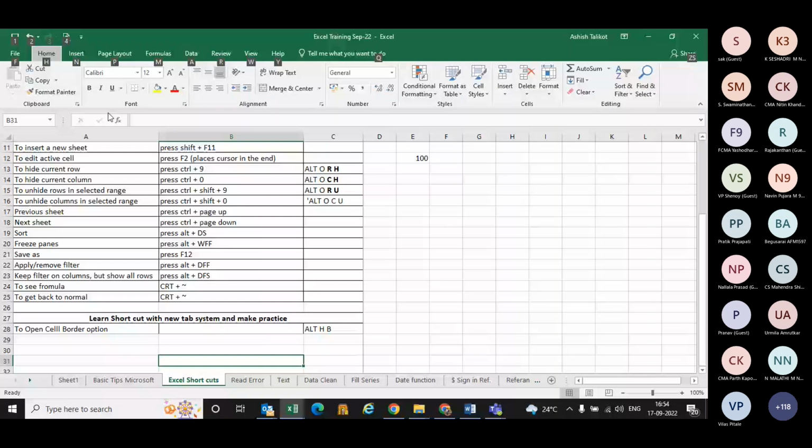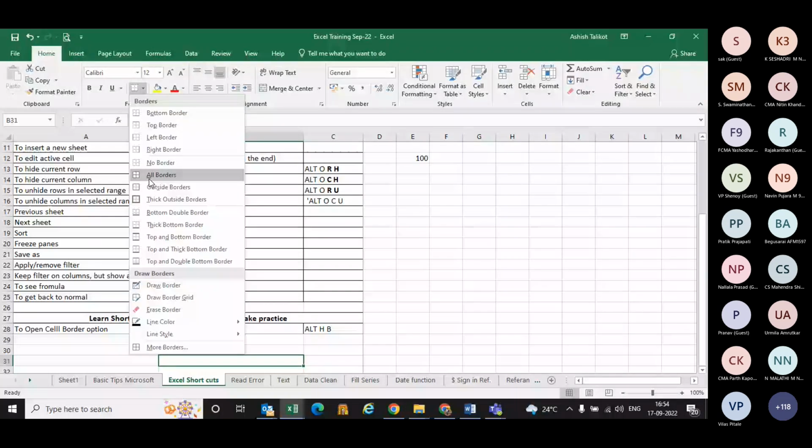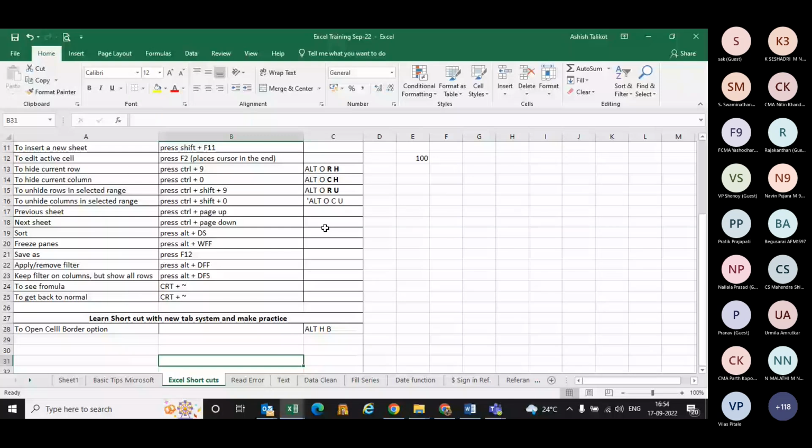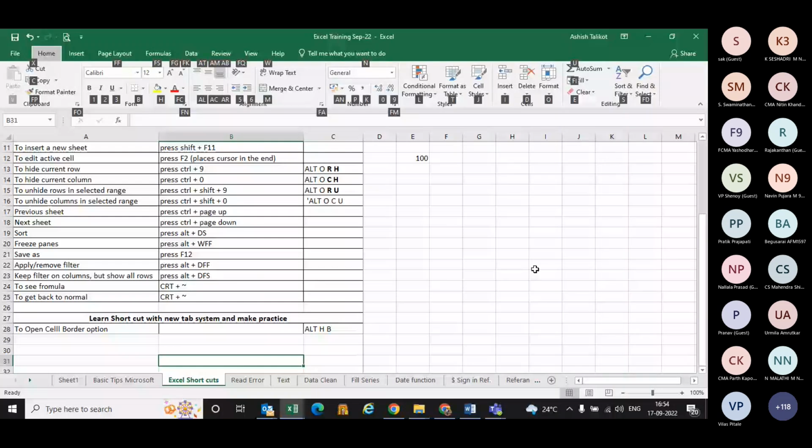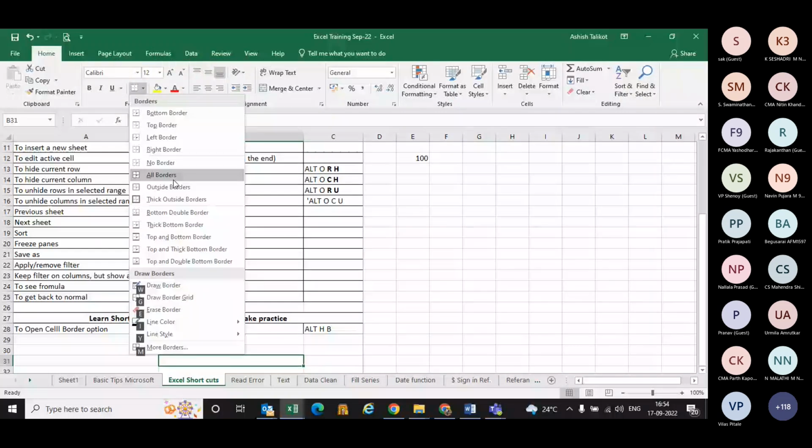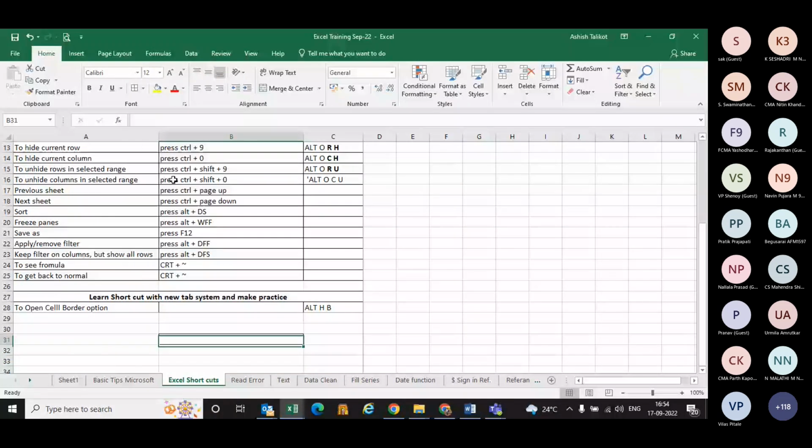Now suppose I want to use this border, and border all. So A is also underlined. If I go very slow, Alt, H, then it's B for borders. And then if I click A, my cell gets border from all sides. So like this, you can develop your own shortcuts.